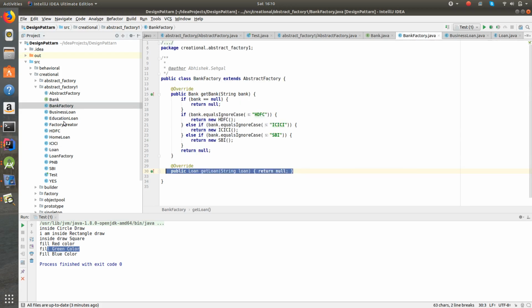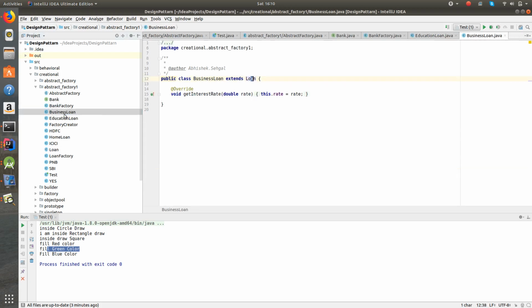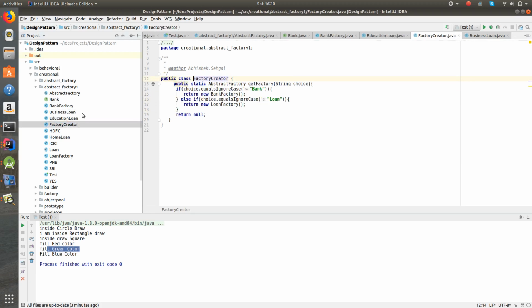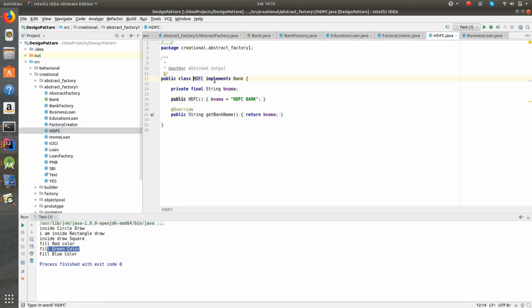So this is my bank factory. This is a business loan. I want a business loan, so for business loan the rate of interest would be different. And this is education loan. This is the main factory creator. This will provide me the bank factory, and this is a loan factory. First we have to get the object of the bank, from which bank we want the loan, and how much loan I want. So let's see the HDFC bank.